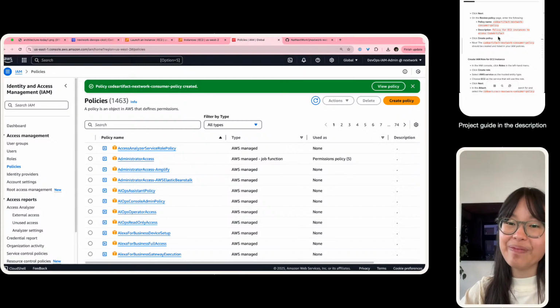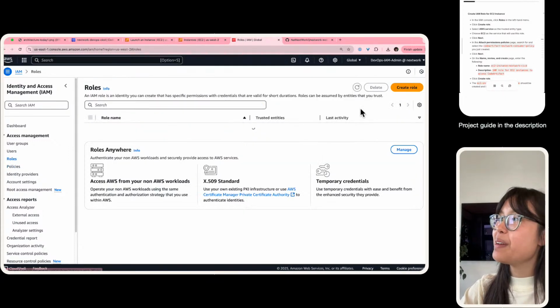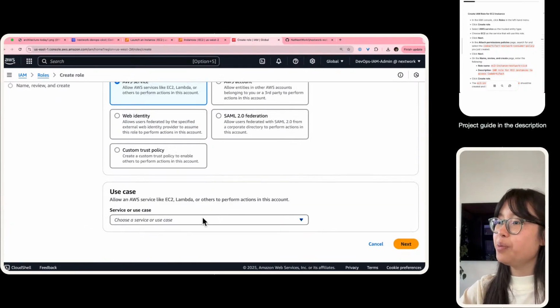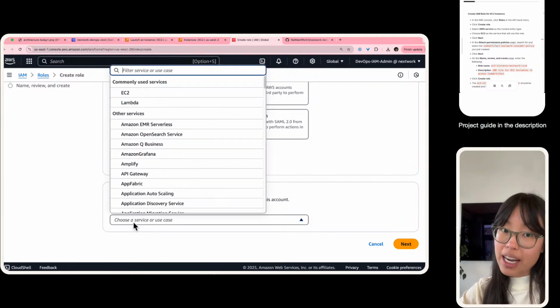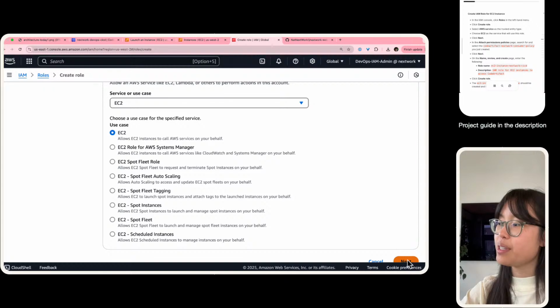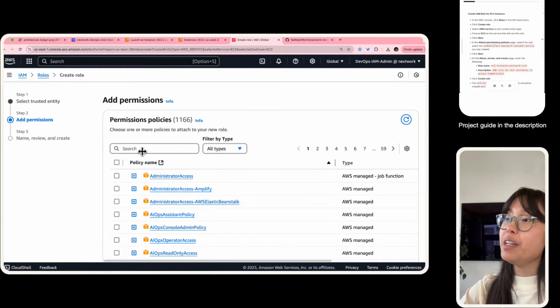Once that policy is set up, you can create the role, which is like creating the crown. So who are we creating this crown for? An EC2 instance. So select EC2 as your use case, and then create a role that has the permission we just set up.